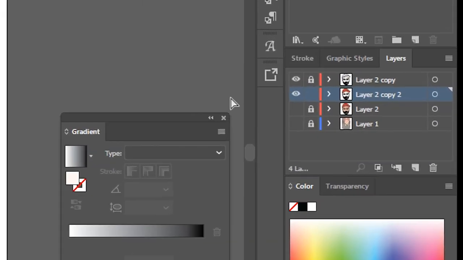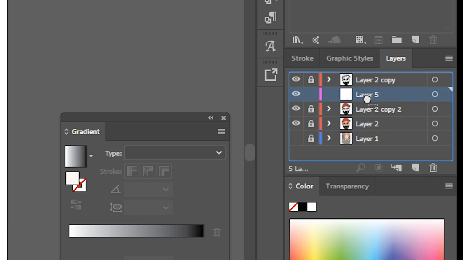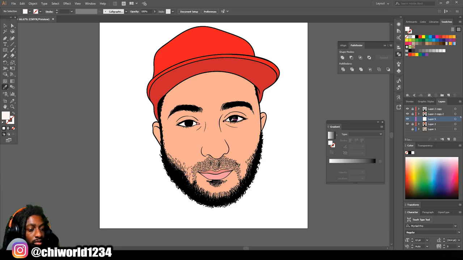Now that we deleted the skin tone off that layer, we can bring the full color layer back. Create a new layer in between those two. This is going to be the layer we do all our shading on for the skin tone. So sample the skin tone.